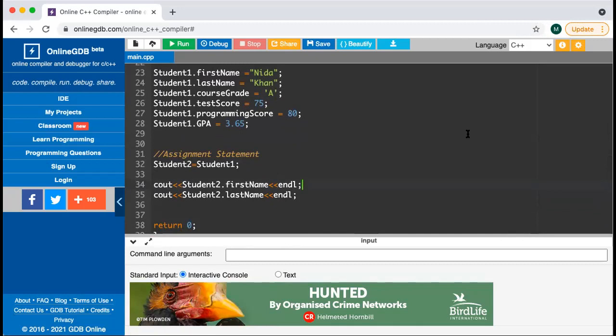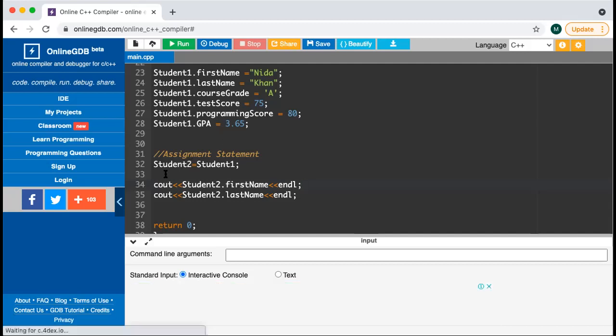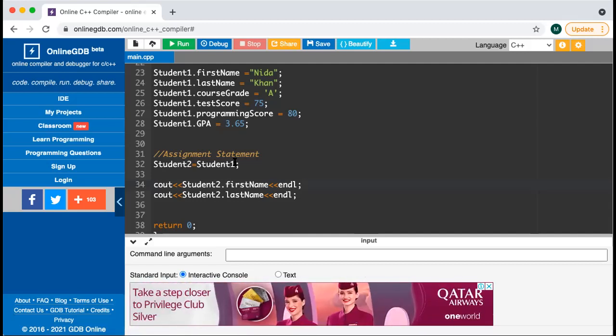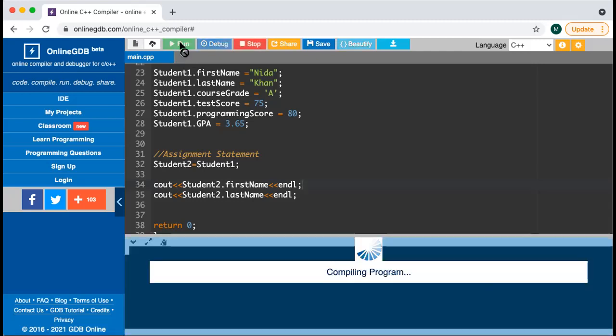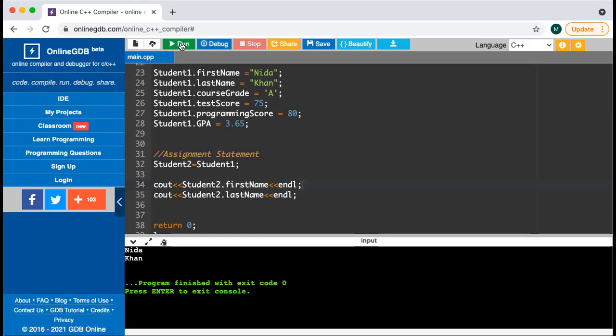So that means that the first name of student 1 will become the first name of student 2, and the last name of student 1 will become the last name of student 2. So this is expected to do a copying operation. Okay, so let's run this program and see whether this works or not. If you run this program, you will find that this works. The first name and last name of student 2 have been taken from student 1 and copied to student 2.